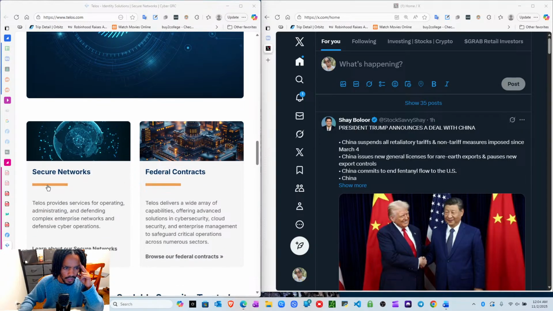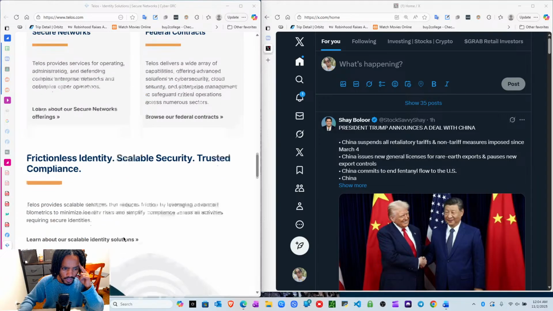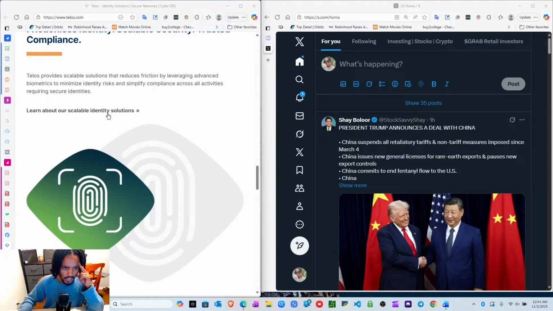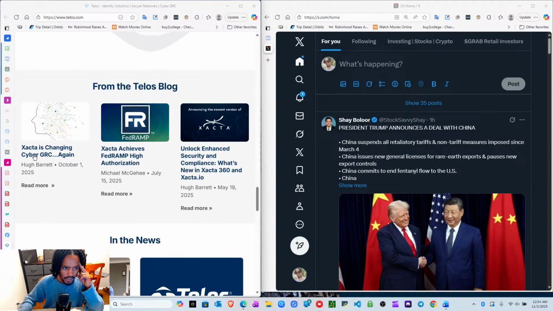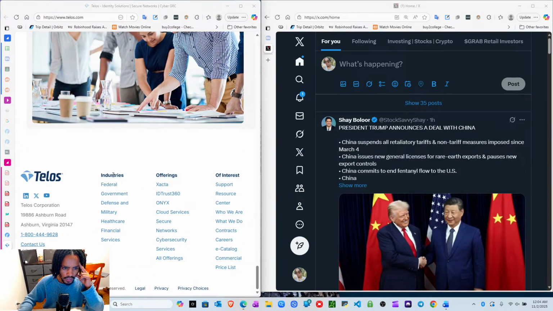Yeah, I don't understand what that means. Secure Network. Telos provides services for operating, administrating, and defending complex enterprise network and defensive cybersecurity operation. They deliver a wide array of capabilities, offering advanced solution in cybersecurity, cloud security, enterprise management, and safeguarding critical operational across numerous sectors. So frictionless identity, scalable security, trusted compliance. Learn about our scalable industry solution. Changing cyber. I don't understand this company.